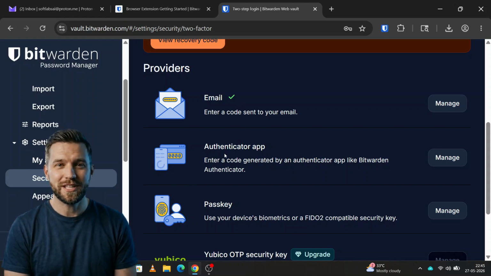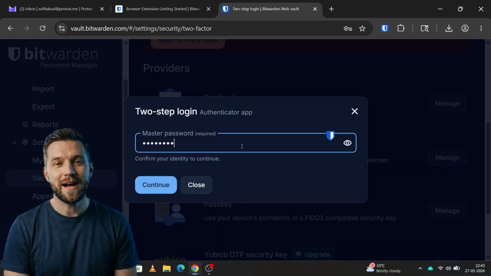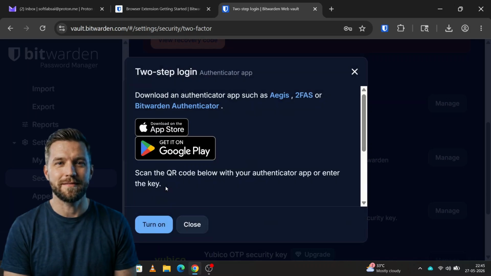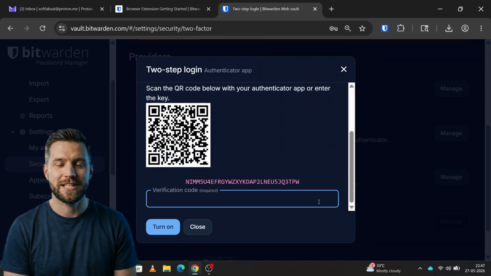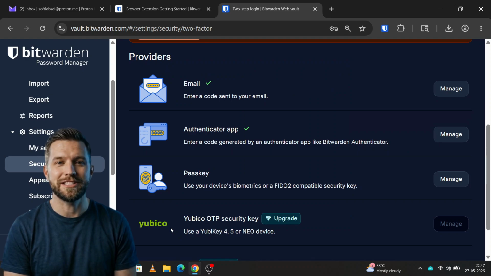Now similarly, to enable an Authenticator app as a 2-step verification method, go to Manage and now enter your master password and then click Continue. Now all you have to do is scan the QR code here using your Authenticator app, such as Google Authenticator. And once you have scanned the QR code with Google Authenticator, copy and paste the verification code from the app into the text box here. After entering the verification code, click Turn On. And now you can see that the Authenticator app has been enabled successfully as a 2-step verification method, and now we have managed to achieve a high level of security for our Bitwarden account.